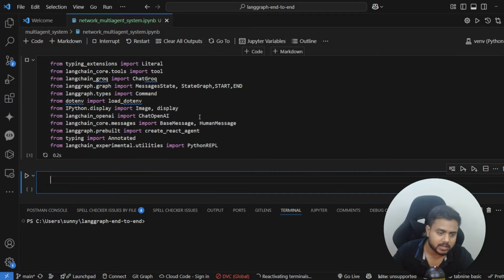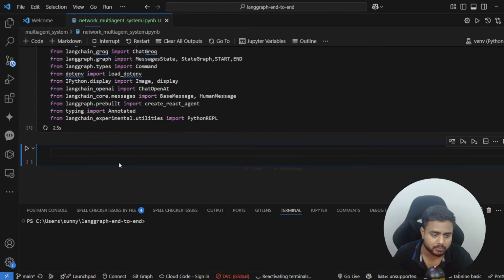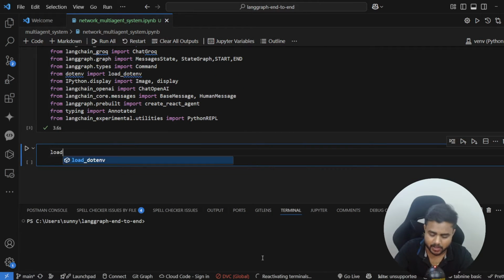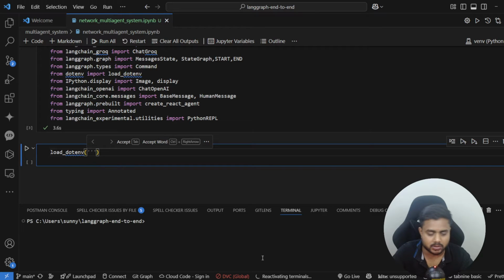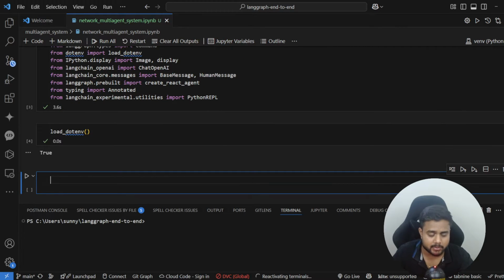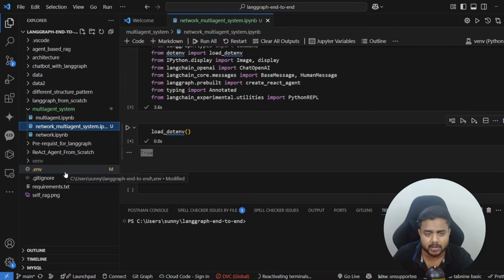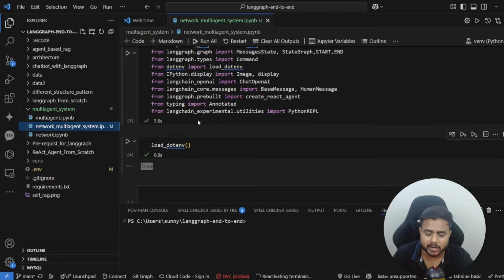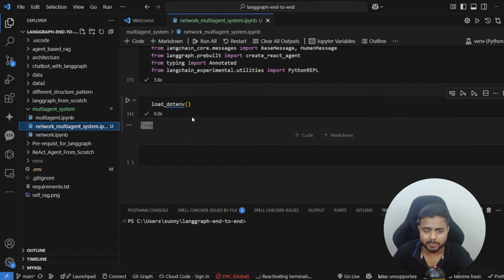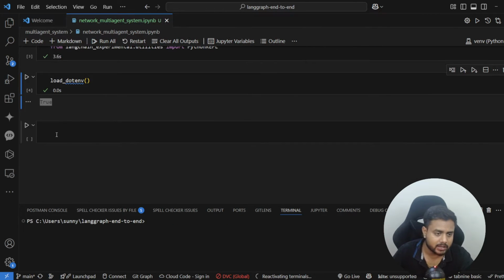Now let me import it, guys, and after importing, everything is working fine, I believe. Now let me load the environment variables. So here I'm writing load_dotenv. See guys, I'm able to load all the environment variables. I kept them inside this .env file. I cannot show you those keys because they are confidential, but whatever keys are required, I'll highlight them along with my implementation.